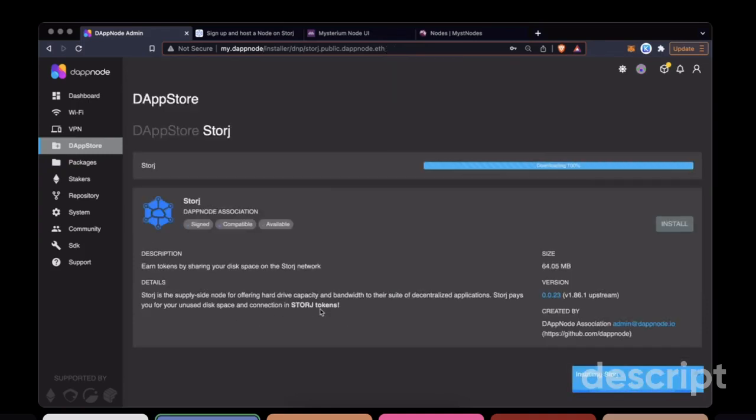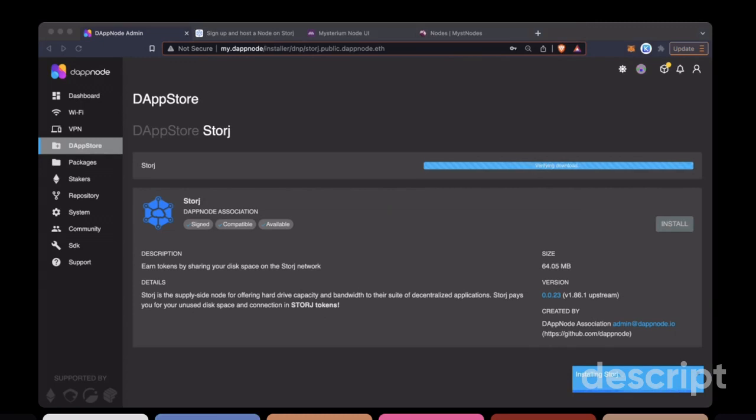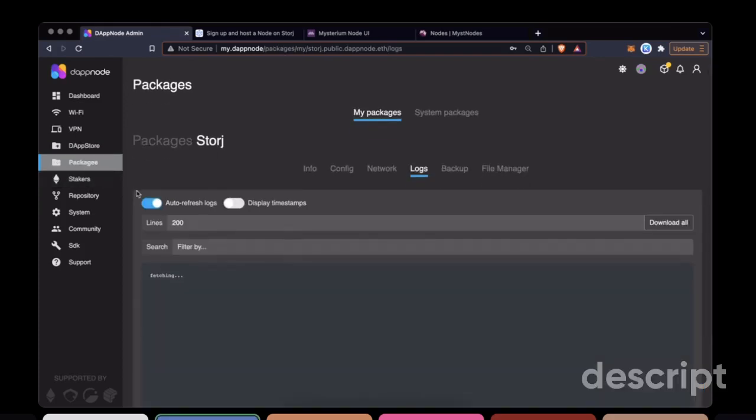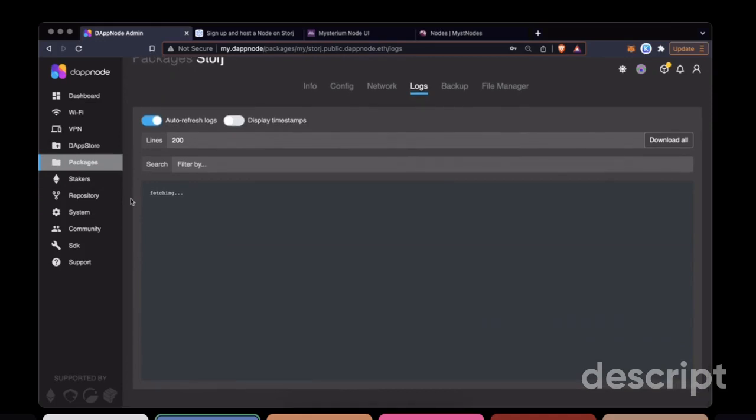Okay, we're going to submit this and it's going to start downloading. So this is going to take a little bit more of time. Why? Because Storj will generate a key based on a difficulty, and it's going to be using your CPU for this. So it's going to take around like 2 to 3 hours. And actually, you can go to the logs and follow up on the process of generating this key. So let's give it a few seconds.